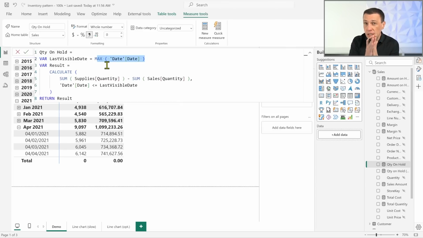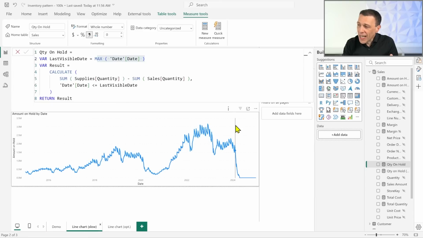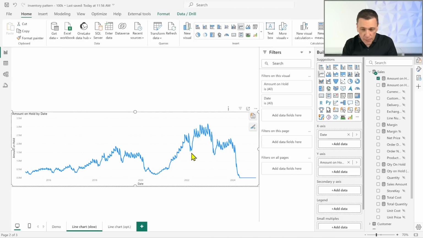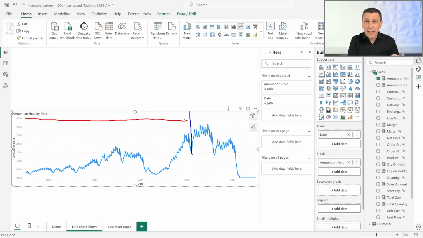So you can imagine that for each data point, for each point in the line chart that we have seen before, we have to compute what? Well, for this data point, for example, this point here, let's see if I can draw this. If you consider this data point, we have to compute the sum of all the previous transactions: the sum of the quantity for supplies minus the sum of the quantity for sales.